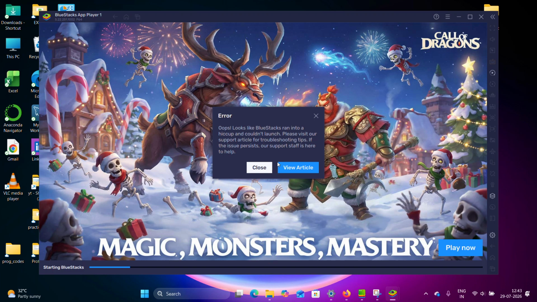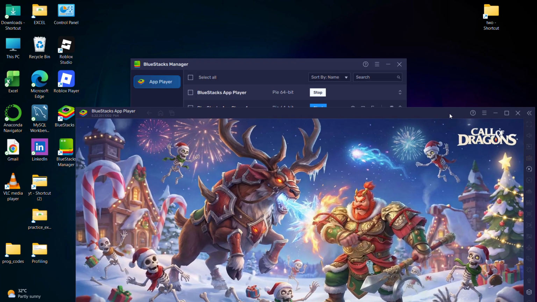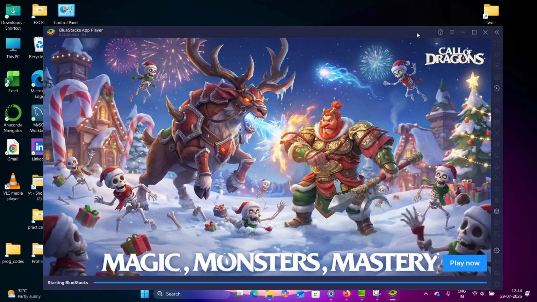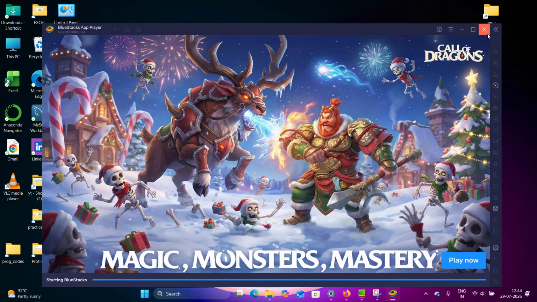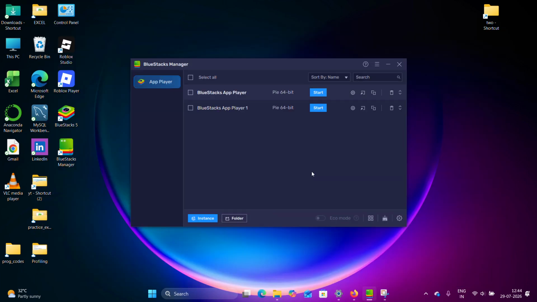So this is my first one. Now it shows an error because I have less memory. But in your case, if you have sufficient space, you can easily run all of the multiple instances. So this is the way that you can do it, and you can use it as multiple screens, and you can also play multiple games on the multiple instances.